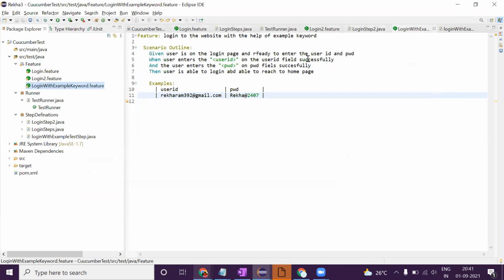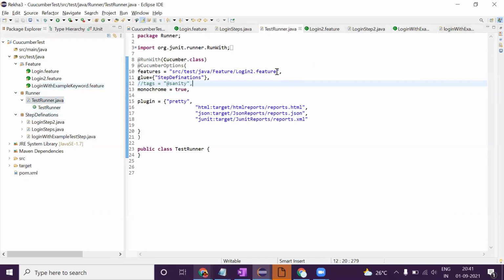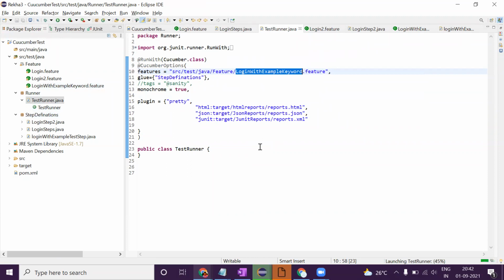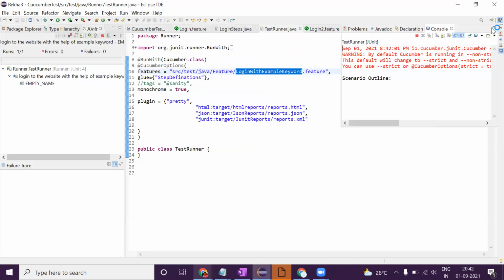I'll go to my runner file and give this name as it is, because I want to run only this feature file. If you want to run all the feature files, you can remove this and give only the path till the feature folder, and it will take all the features. But as of now I want to see only this feature, so I'm giving explicitly this complete path. Now I'll just run this and we'll see the output, how it gives.